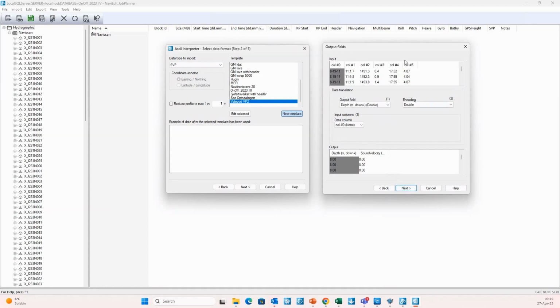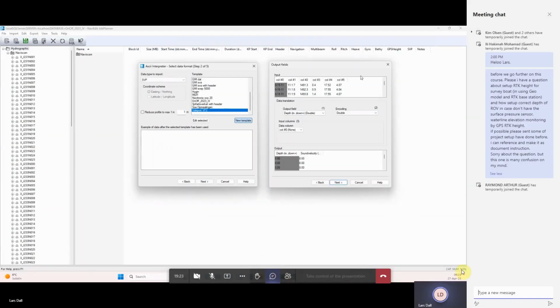Output fields. We have an input that we have defined, but we haven't told NaviEdit anything about what we find in the different columns. So this is the input. We need to translate the data to the output.